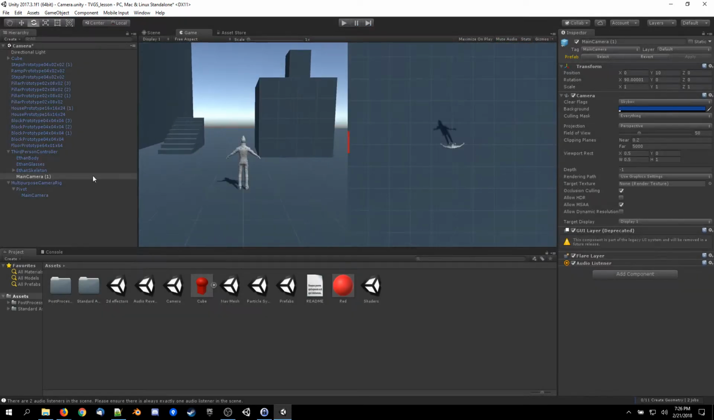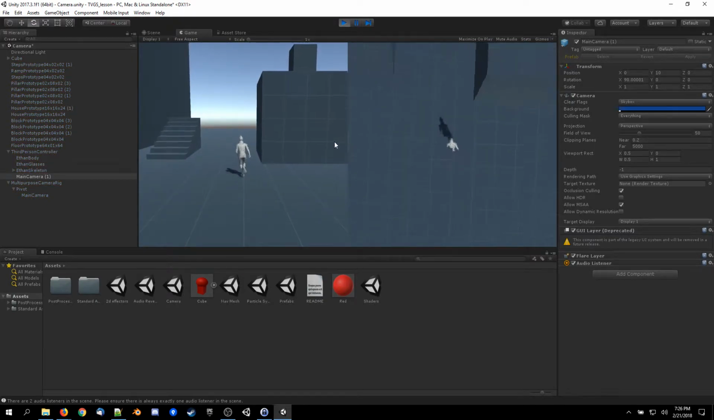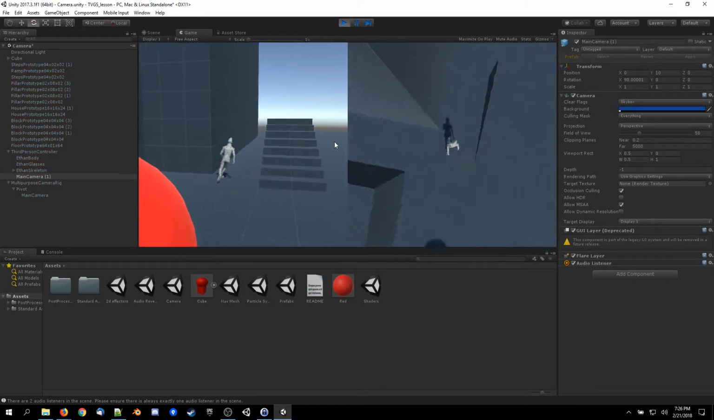Okay, it is not liking that. I know why it's not liking that. We need to change this new camera that we created and make sure it's on tag. Let's try that again. There we go. Much more like it.